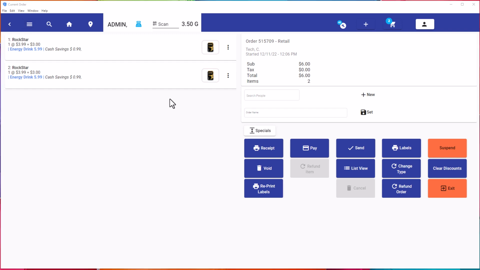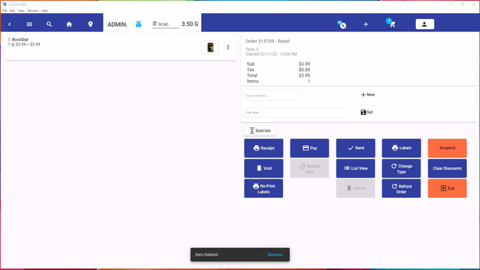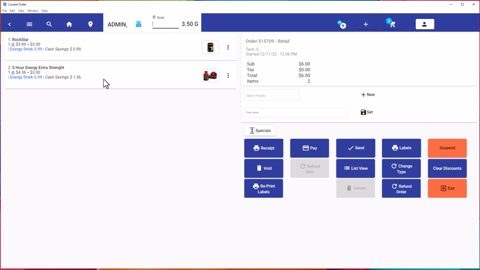So the next point to notice is that this is a mix and match, so they don't have to be the same item. They just have to be in that category of energy drinks. So if we scan a different item that's in the same category, we get the same results. So we get the $6 price if we scan a 5-hour energy.